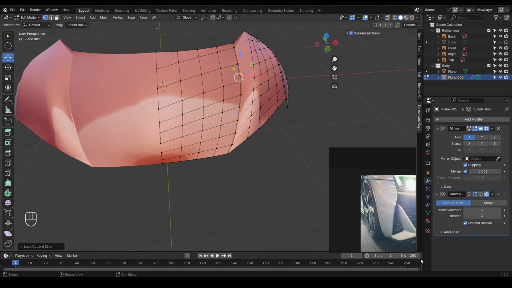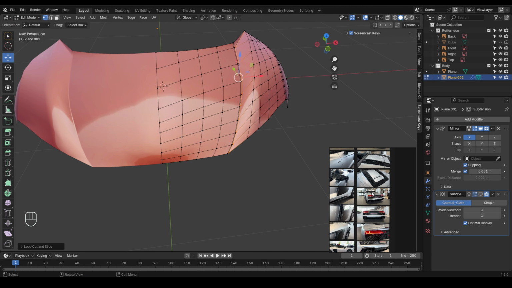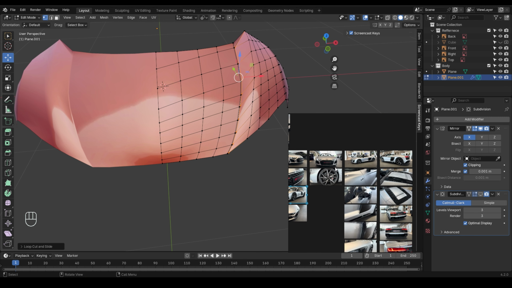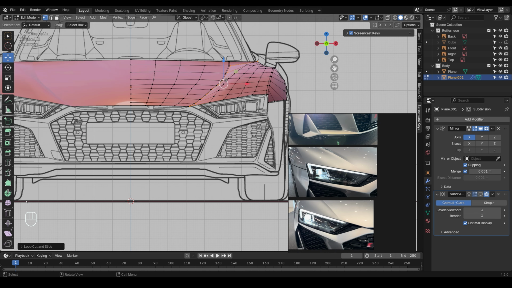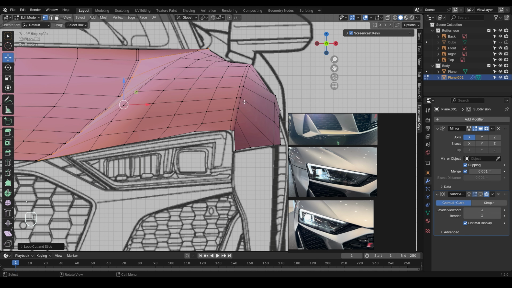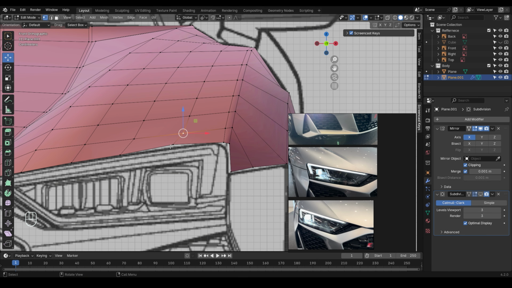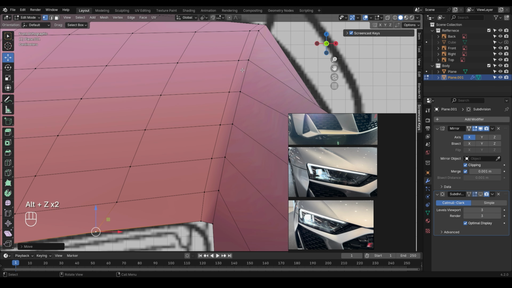That tip curve we need it. Let's just make it a little bit larger. Now we have to make a sharp angle over here on the fender area. We're gonna do the same trick. Control R. There we go.